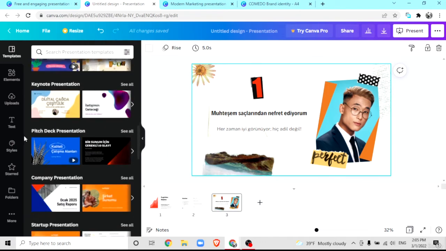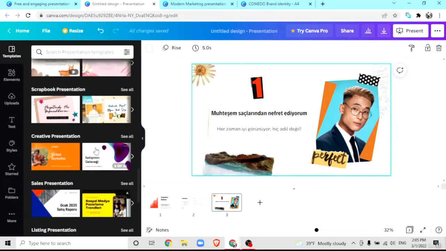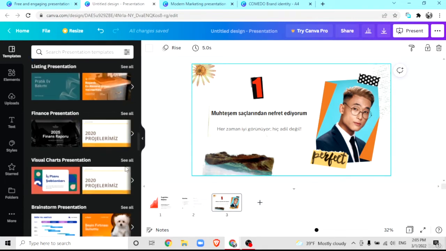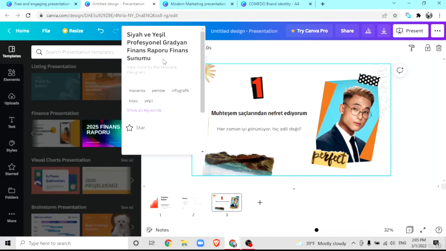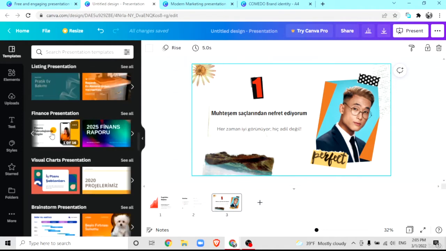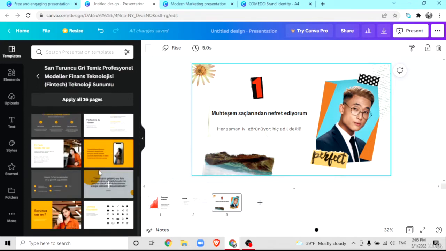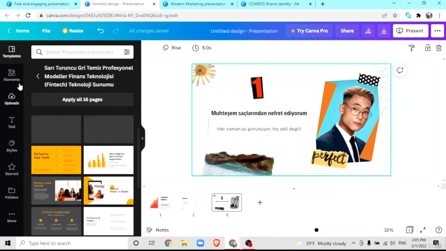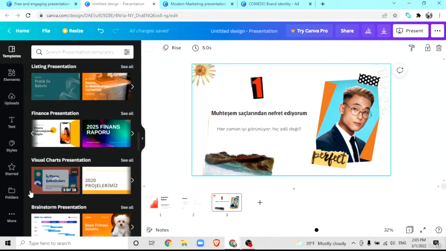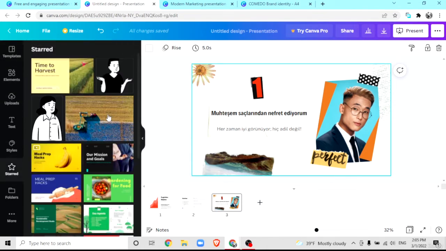And a great thing to do is to go through these and pick out your favorites, use them for inspiration, and once you find the ones that you do like, star them. So for example, this one's quite nice. I like the circles that have been used here. I might use that later on. And now I'm going to go to the things that I have starred.